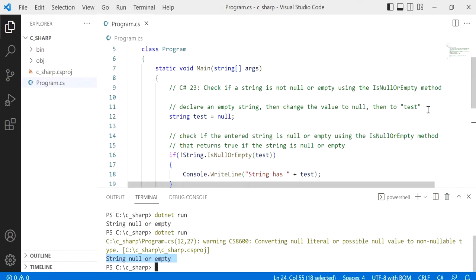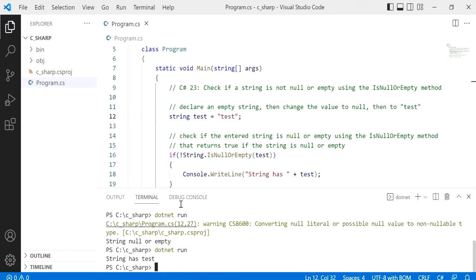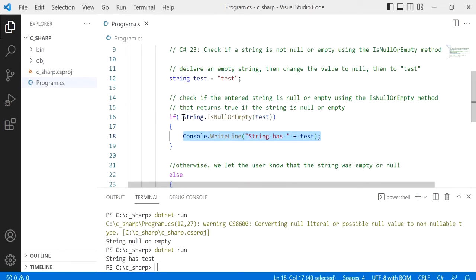And if I change the value to test, or whatever string, now it should say that the string has the value. So in this case, because it's not null or empty, it's actually got a value, then it executed the statement at line 18.